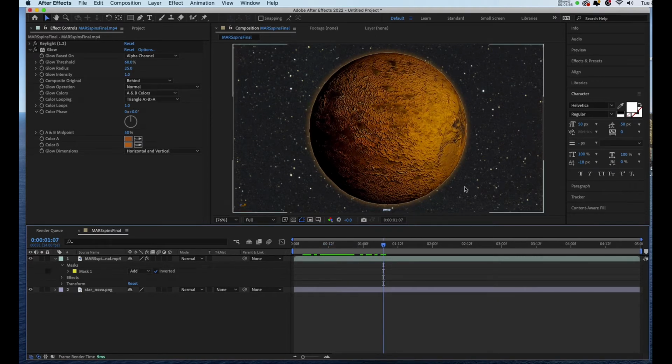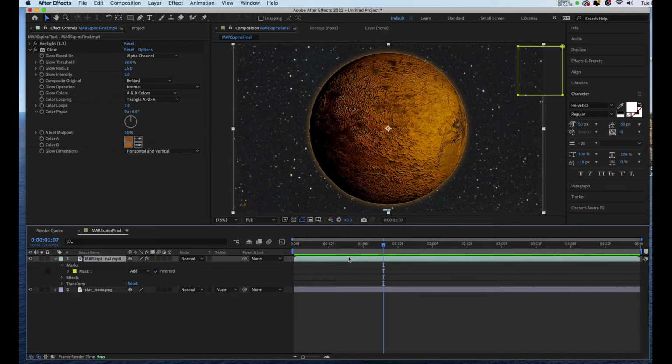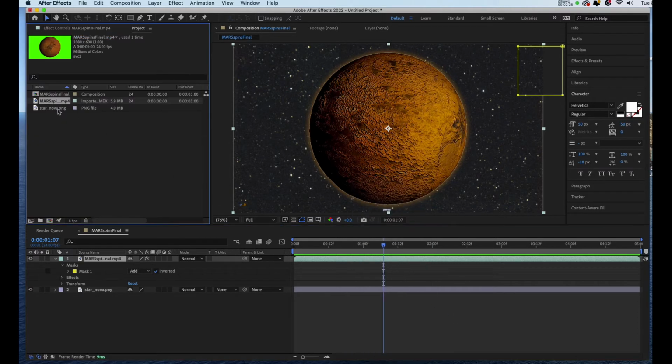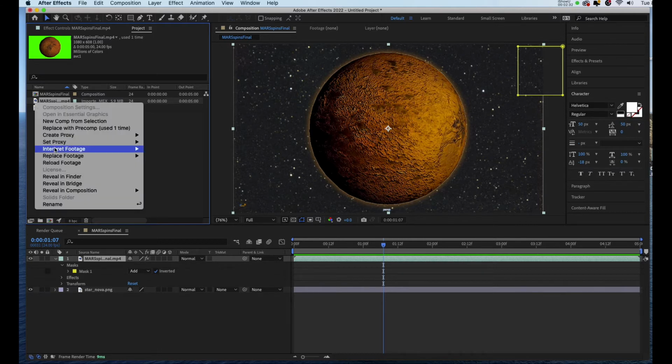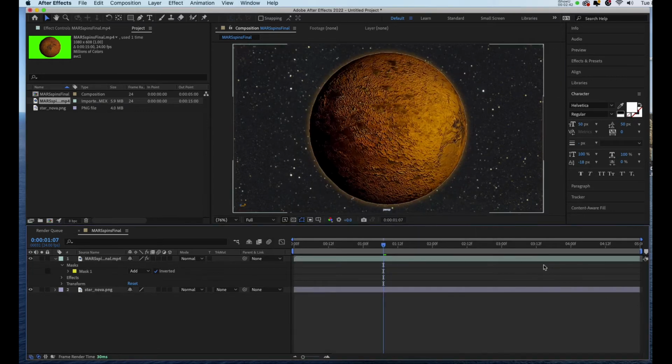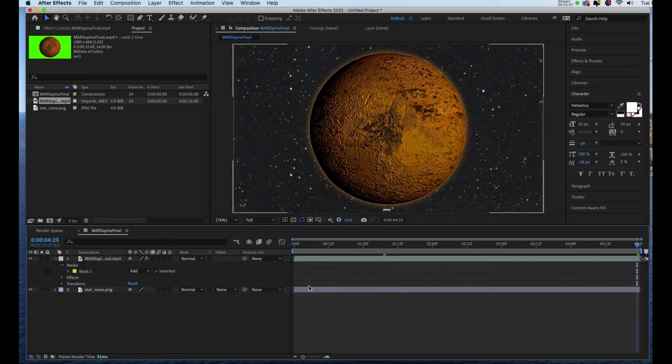Now we need this planet to rotate 2 revolutions. Our animations in Maya of our lander are twice as long as this happens to be. With the clip selected in the timeline, I'll right click and I'll choose Reveal and reveal Layer Source in Project. And in the project window now, I'll right click on the planet movie and I'll choose Interpret Footage Main, and down at the bottom I'll put in 3 loops. Now it won't show up right away because we have to add more time. Right now it's set for approximately 5 seconds.